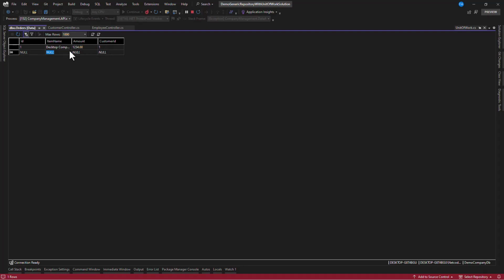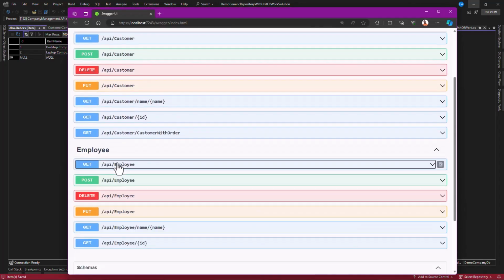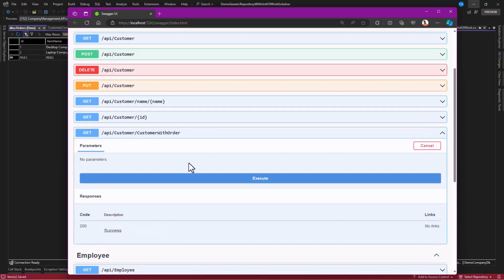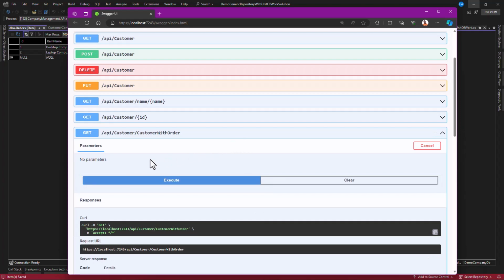Okay, we can have the next one as maybe laptop. Then amount, have any amount. Then customer ID is 2. Now let's save this. And now let's go to the API. And now let's see. So now we are going to customers. Now let's click on customers with orders. So try this out. And now we have 2 orders related to customer ID of 1 and 2.